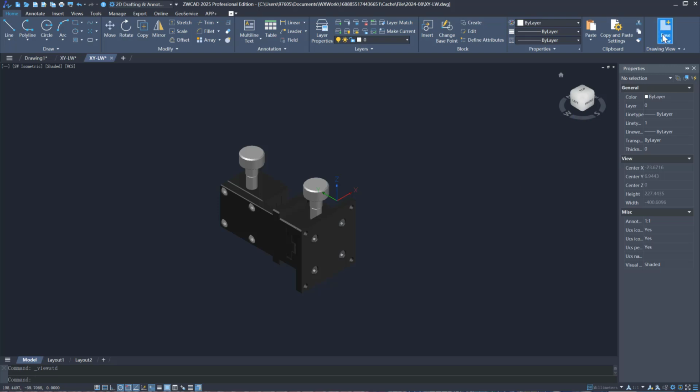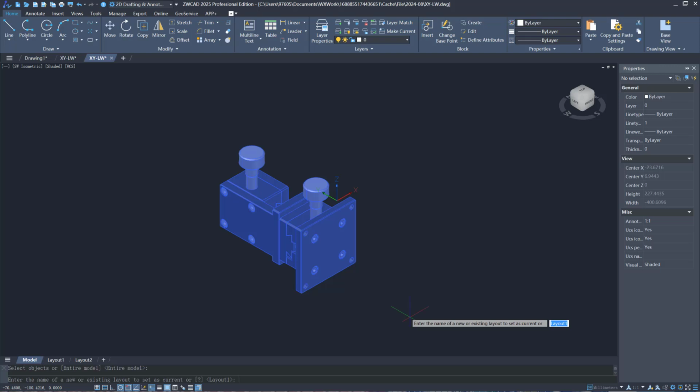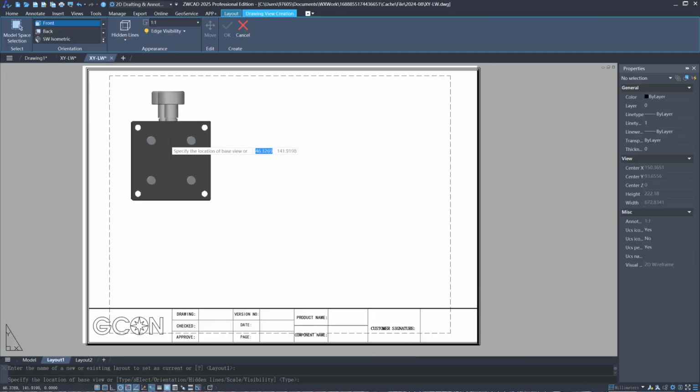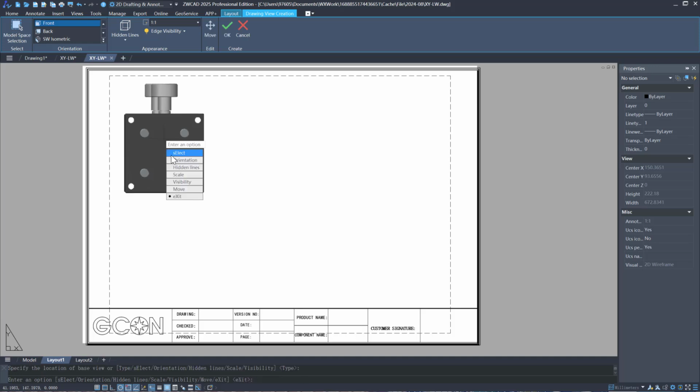After setting the drawing standards, select the base view. You can place the base view in an existing layout or a new one. Specify the location of base view, then set its orientation and scale.